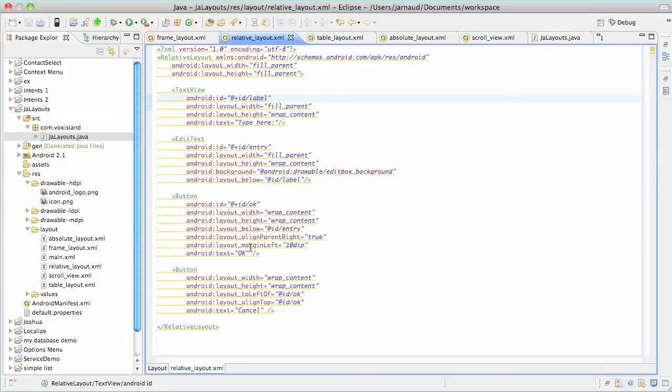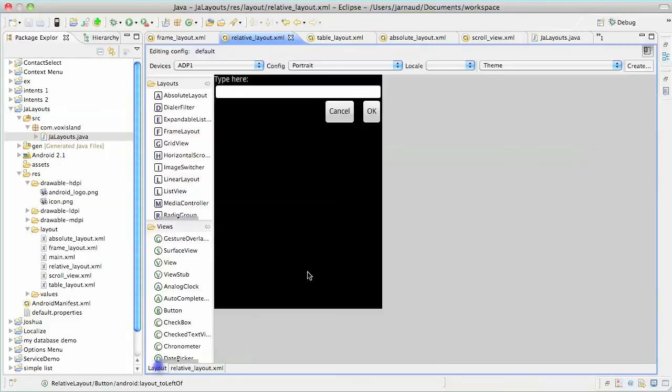We say that we want this button to be aligned to the parent right, so this is set to true. For the display we have added some margin, 10 dips here. And then we have a second button. What we see here is that we want to align the top of this button to the ID of the previous button created. And we want this button, the cancel button, to be on the left of the OK button. That's exactly what we have here.